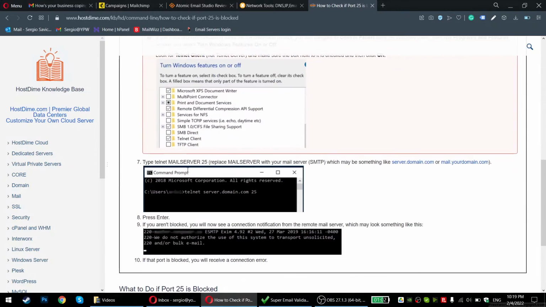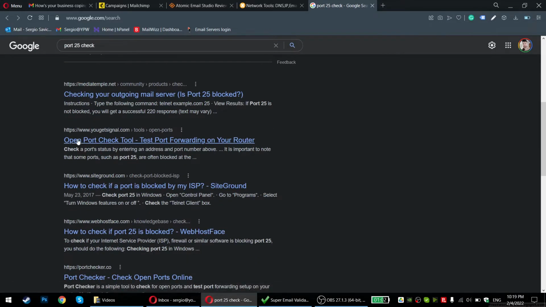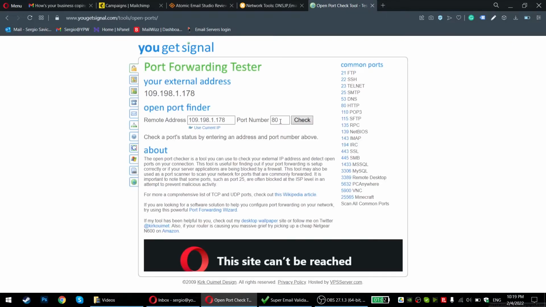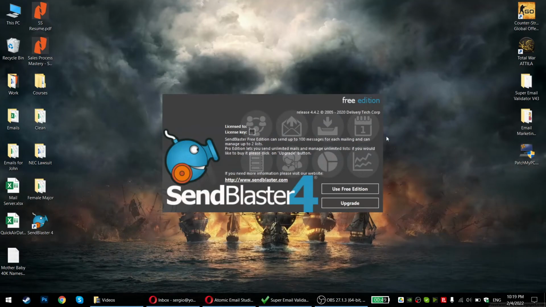You can do it through command prompt, or the easiest way is just going to the website where they have the tool online where you can check and see if it's open. So my port 25 is open. I know that because I got a static IP from my ISP. So it says it's closed here. I don't know why, but there is another way for free.